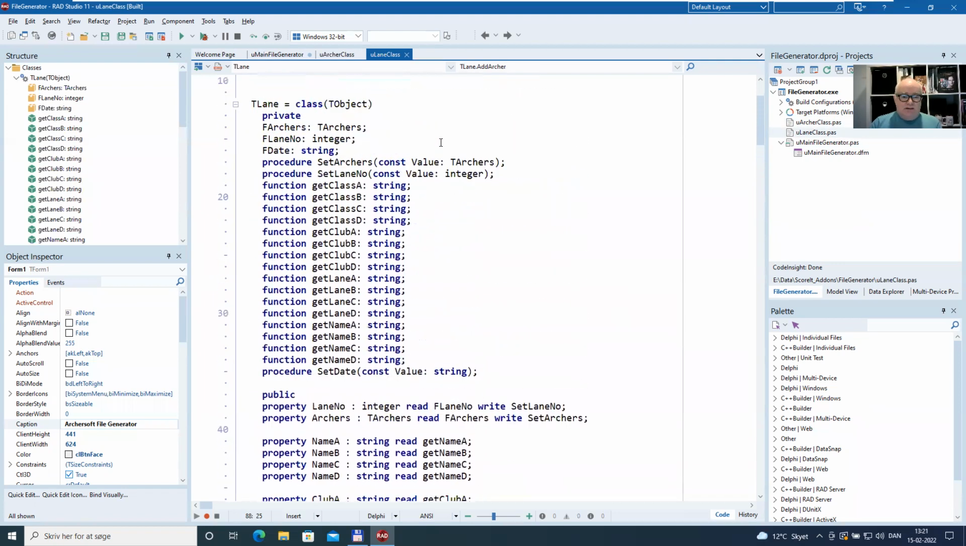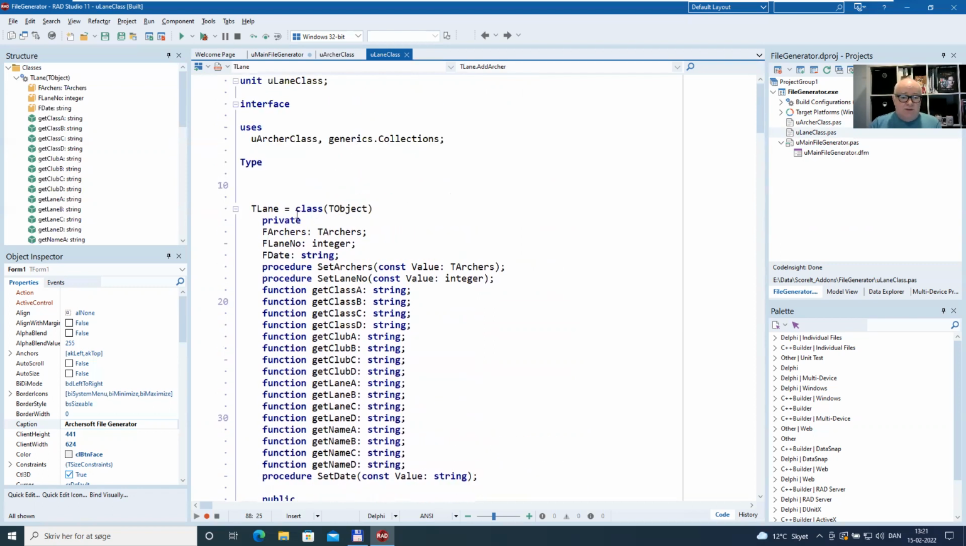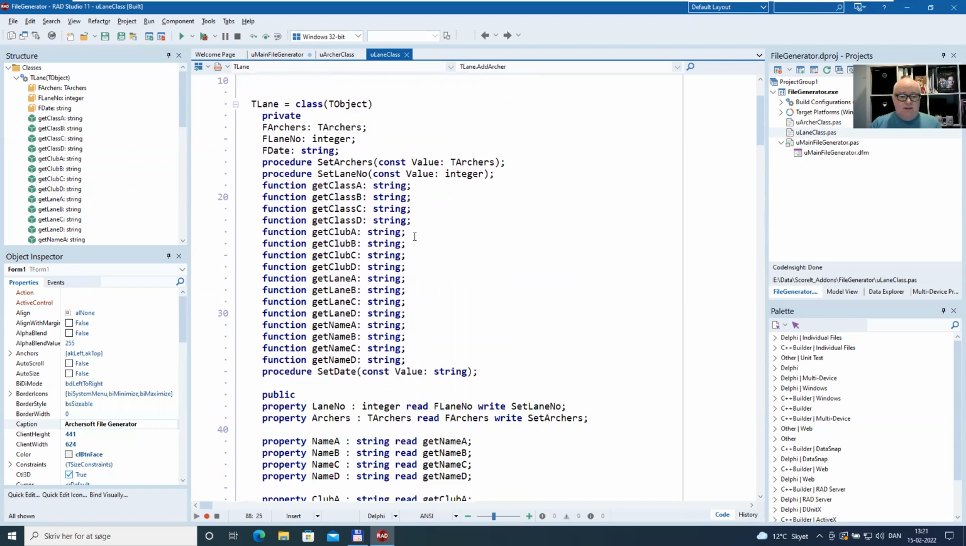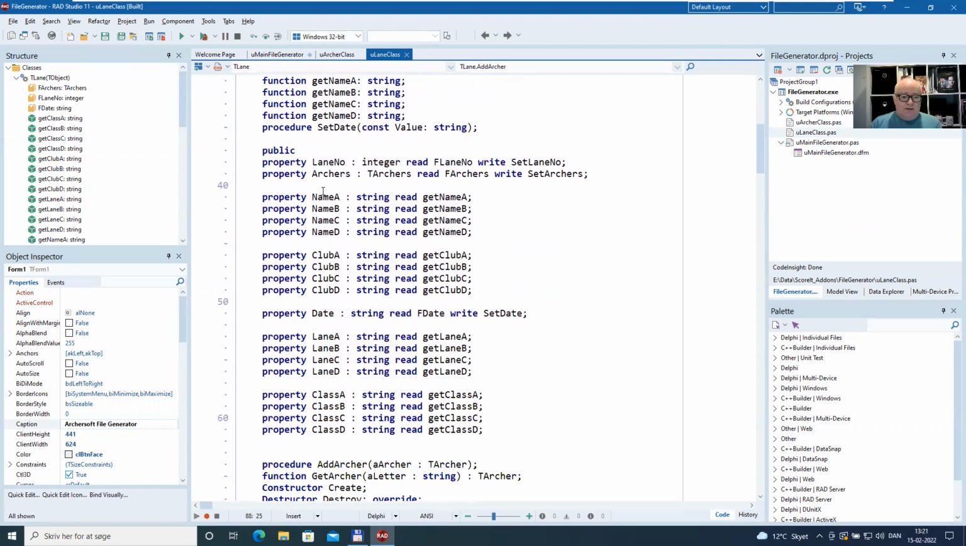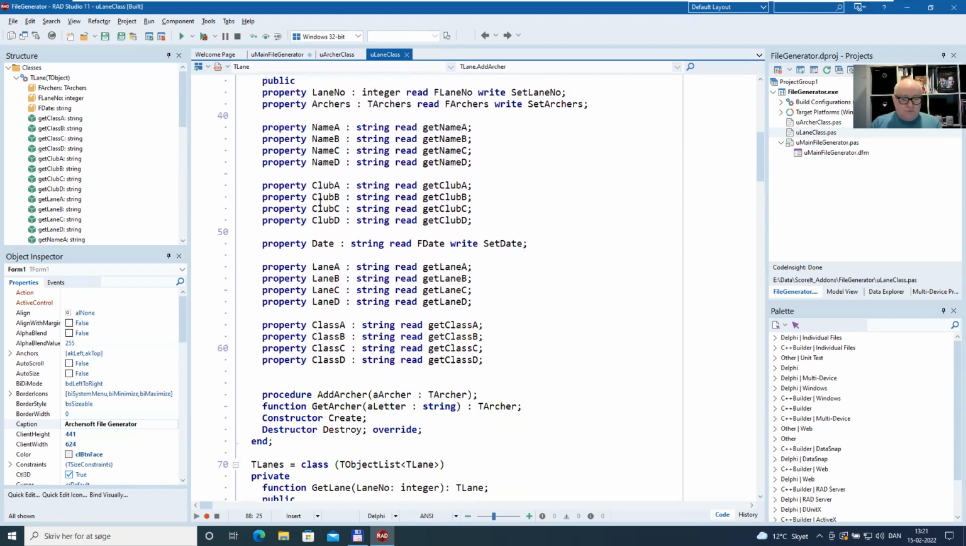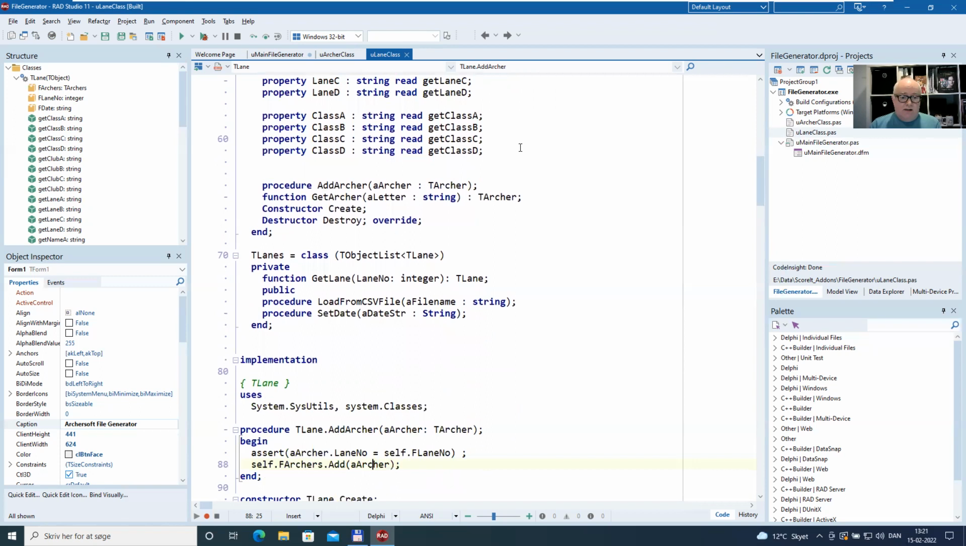But basically, it's more or less the same. I've just made it a bit verbose here. Get class A, get class B, get class C, get class A, and all that stuff for my TLane class. So I have some functions to get all that stuff. I have properties, and these are read-only properties because as soon as I've created the list of lanes, all I want to do is get whatever is inside of them to put into the fields that are going to merge into the Excel file.